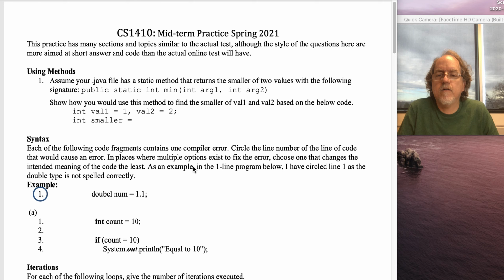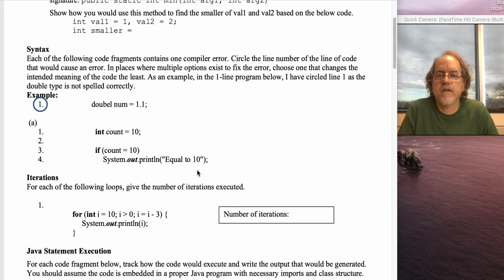Each of the following code fragments contains one compiler error. So basically, that doesn't mean it gives the wrong answer. It means it's not even going to run in the first place, right? Circle the line, number the line of code that would cause the error. Choose the one that changes the intended meaning of the code the least. So here is the example.